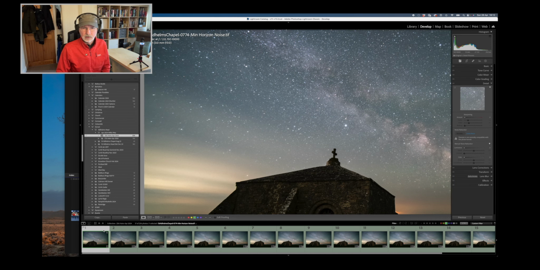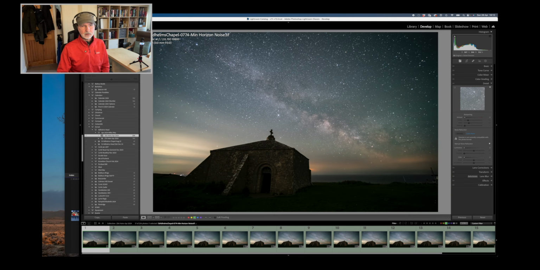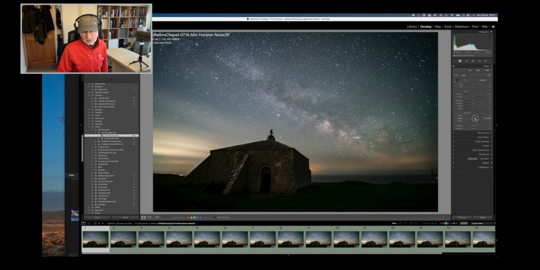What it's also done is that it has eliminated things like aircraft trails, satellite trails, that kind of stuff as well. So it's given us a little bit more now to work with. So let's go back to fit that to the screen. And I'm just going to do a little bit more fiddling. We're going to add a little bit more clarity to it again, a little bit more dehaze.